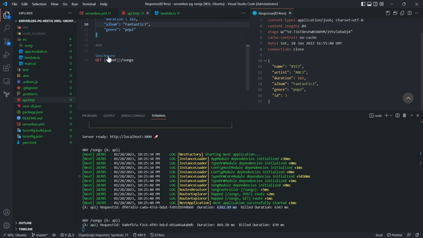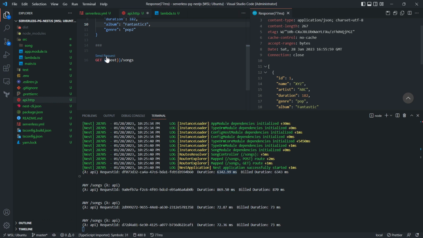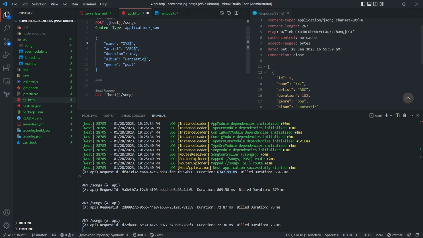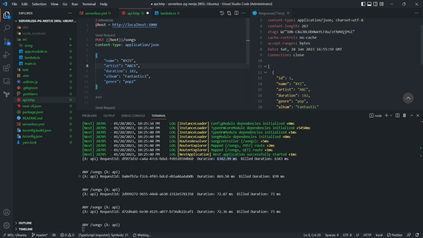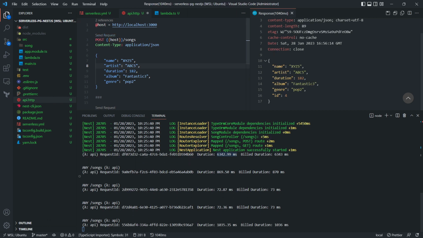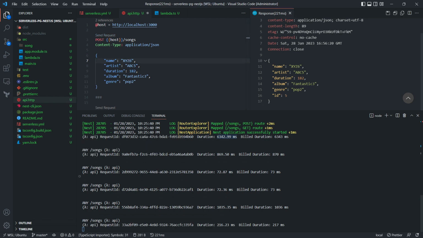If I click on send request for the get, you see it has returned within 72 milliseconds, 72 milliseconds, and so on. Similarly, I can also make a call to my create again. Since it will be reusing the Nest app as part of the cached instance, this should also be pretty fast. As you can see, it has returned within a second, and in this case in 216 milliseconds. Great.